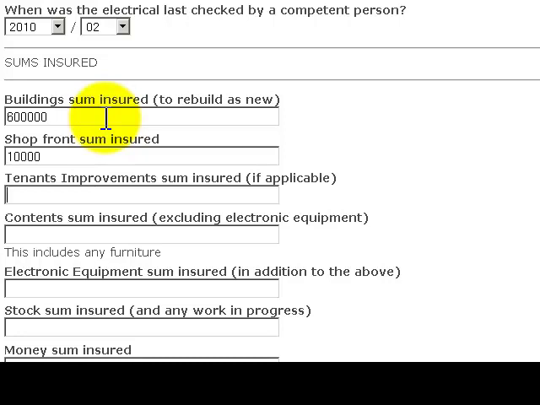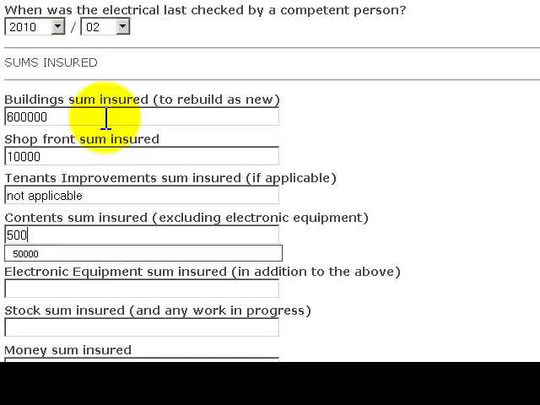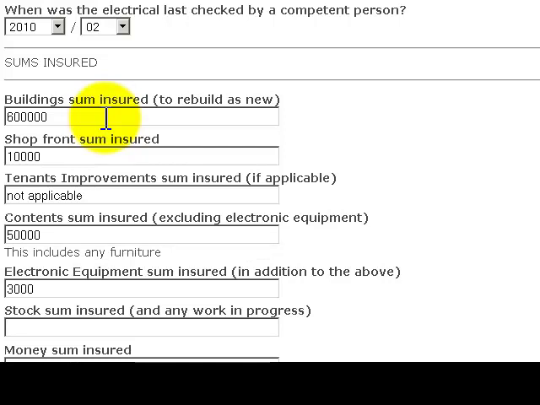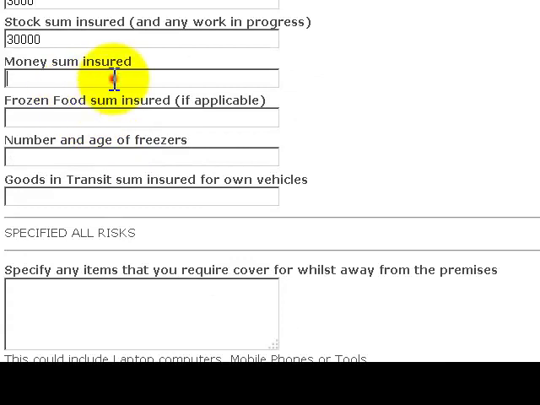We do add an inflation factor to this figure. Shop front cover, you may, under the terms of your tenancy agreement, be obliged to cover the shop front. Tenancy improvements, if you've made improvements to the building, if you don't own the buildings. Contents, excluding the computer equipment, that's stated separately.